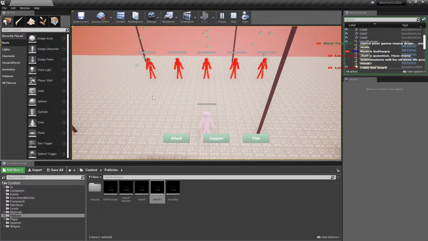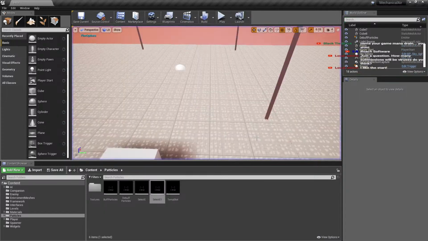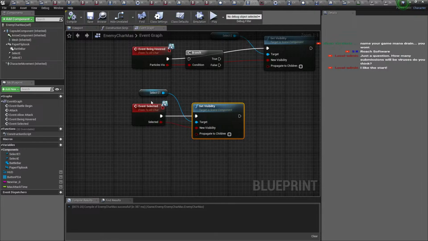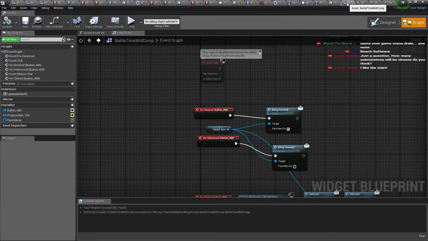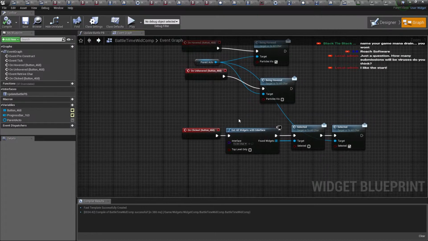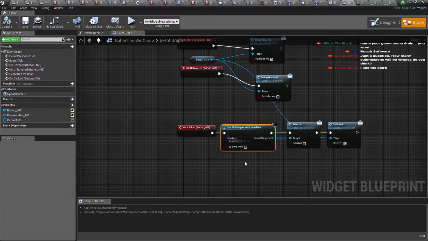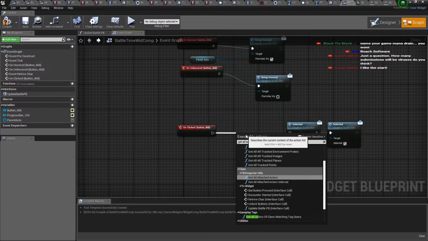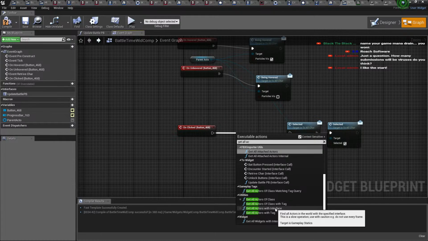It didn't undo it, which is not what I want. Let's make it undo. So selected, new visibility. So if it's not selected, that should be false. So I get, oh, widgets. I need to be actors with interface.